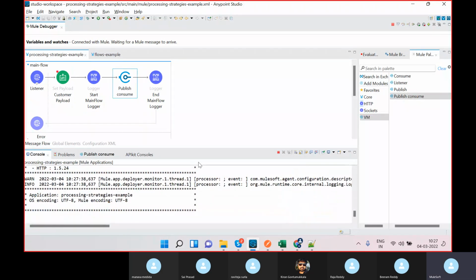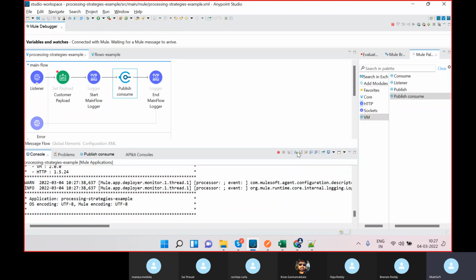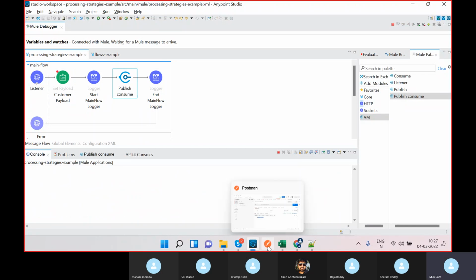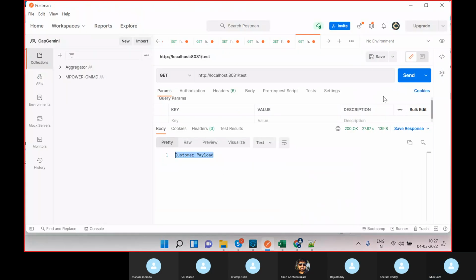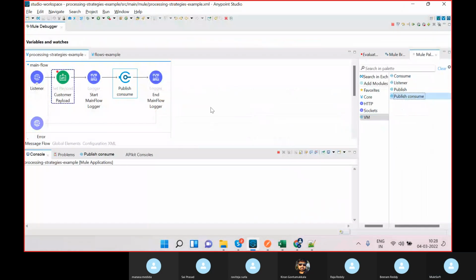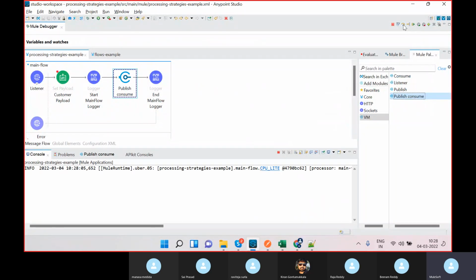Can anyone guess the outputs at this moment? Already I'm saying it will execute synchronously if you are using publish-consume. If you are using publish, it will execute asynchronously. Let's see. I'm sending the request. In the first logger, obviously it will always print the customer payload. This is not a matter.